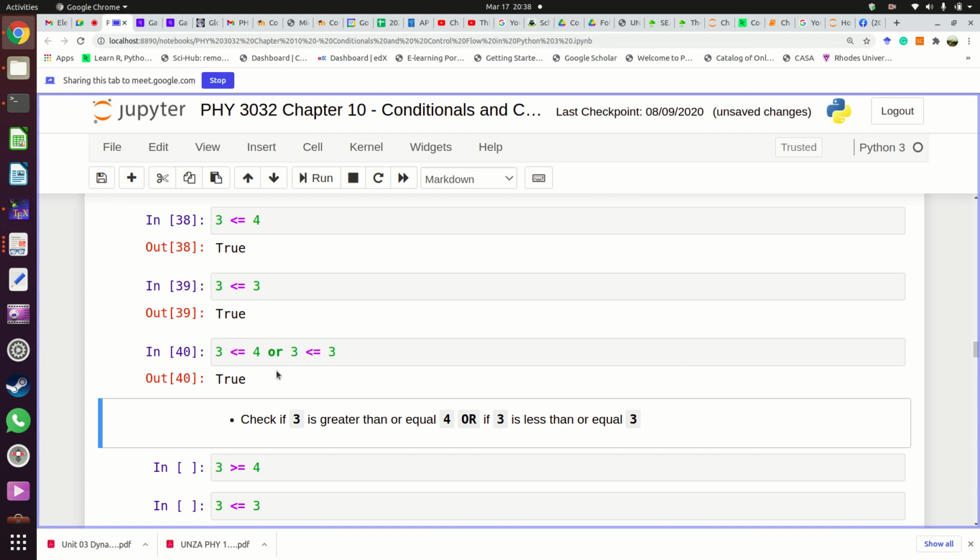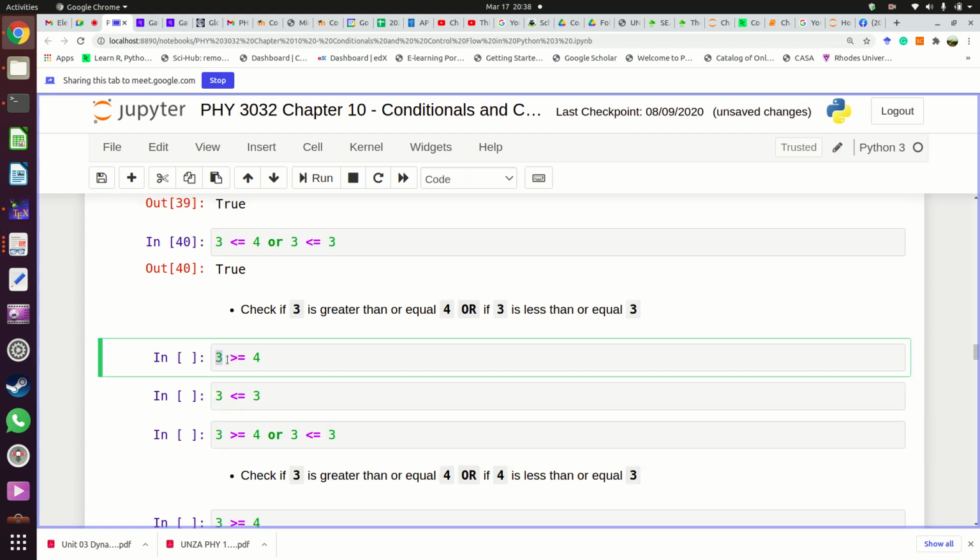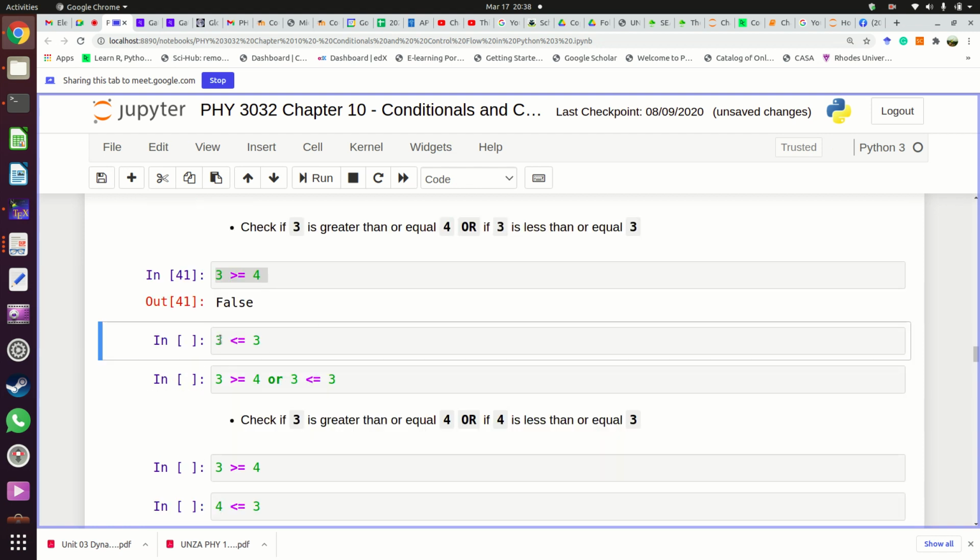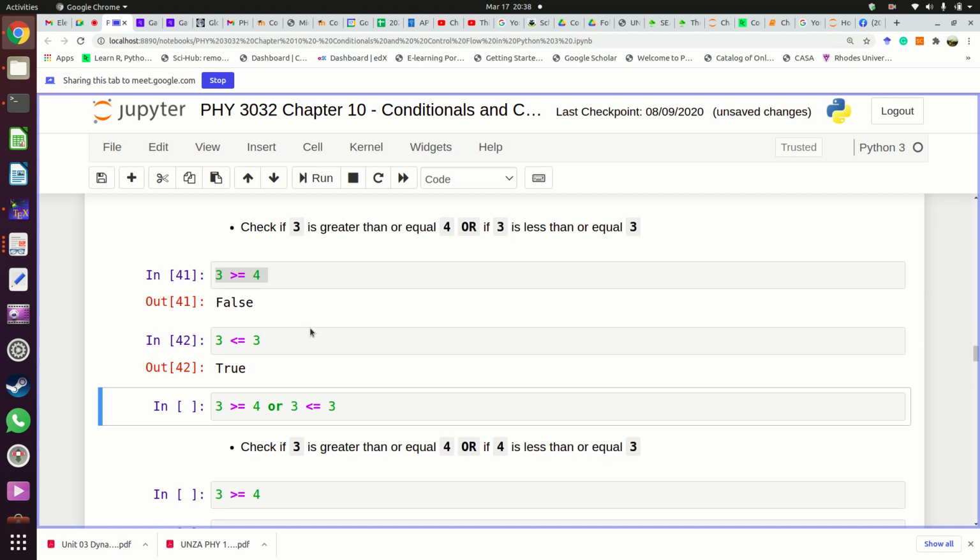Okay? Then we come here, 3 greater than or equals to 4. Clearly this is false. 3 less than or equals to 3, this is true. So you can test these 2 conditions at once. Say 3 greater than or equals to 4, this gives you a false. Or 3 less than or equals to 3, this gives you false, true. So the first condition is false, the second condition is true. The or operator checks if one of these conditions is true, then it gives you a straight true, like in this case.